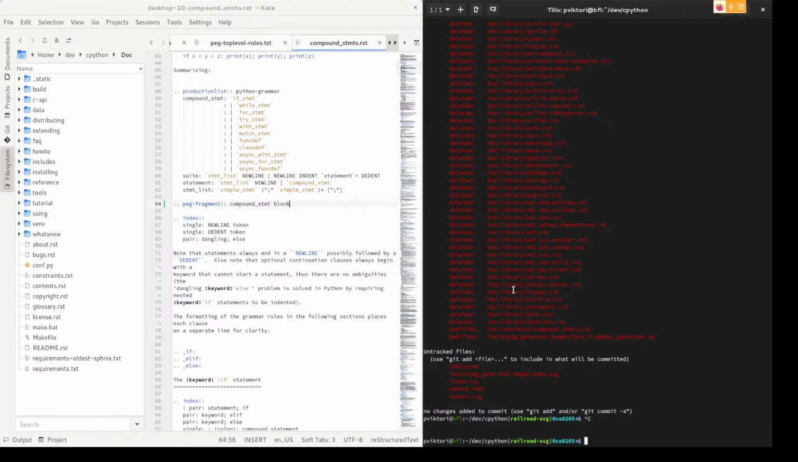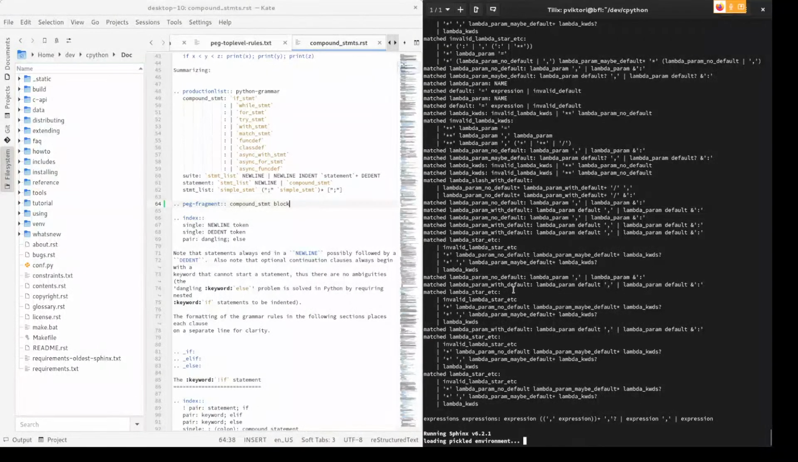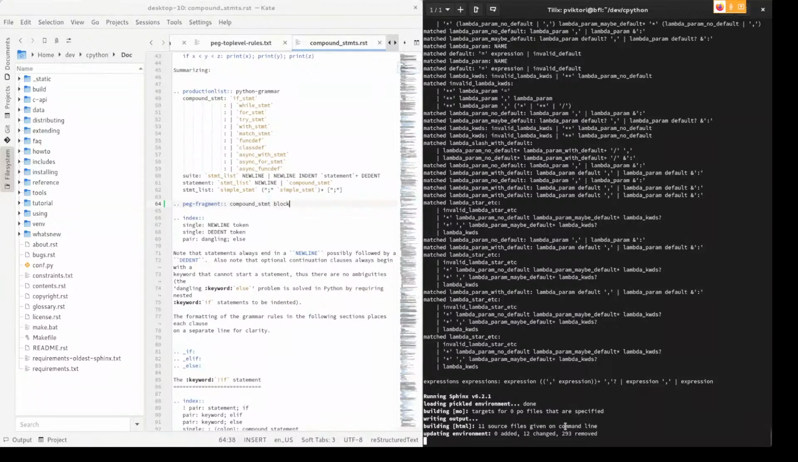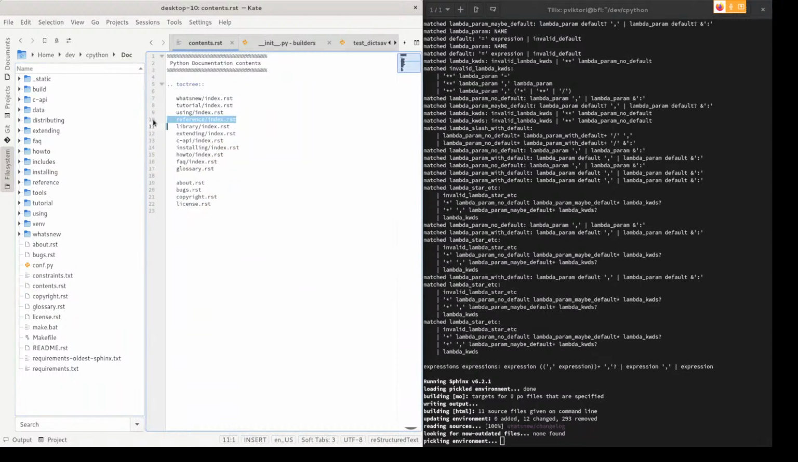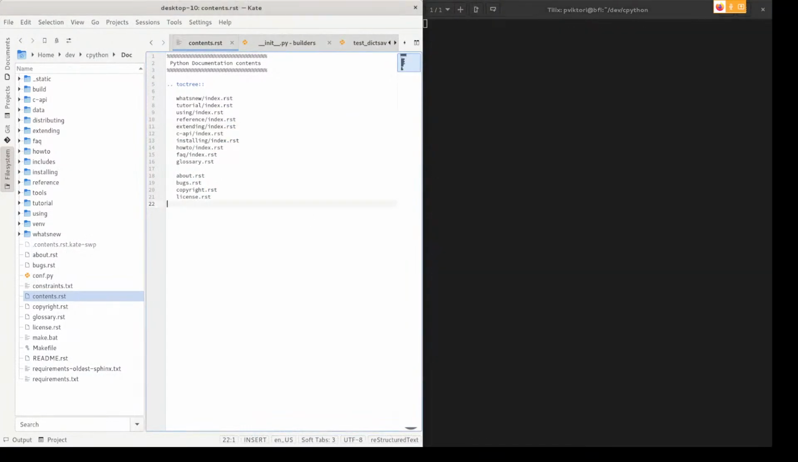What happened to my terminal? 300 files removed. That might make it a little bit faster. Where are those files referenced? They're in an index. Contents. Ah, here. I should probably remove library here. And reference to non-existing documents. So will that help?